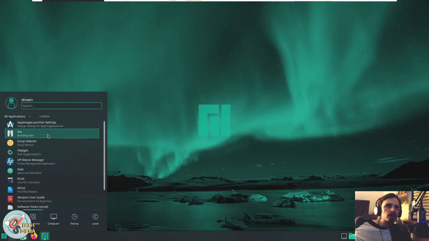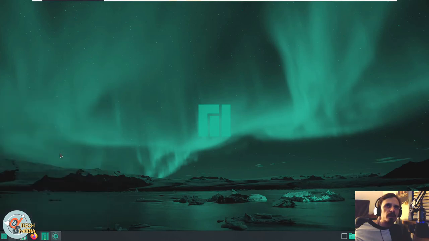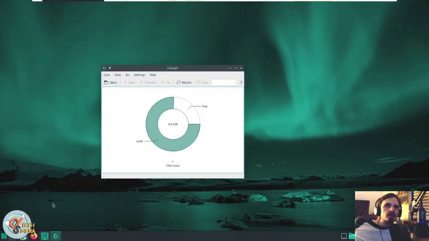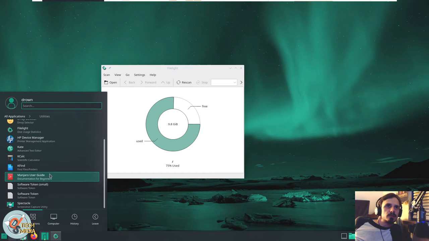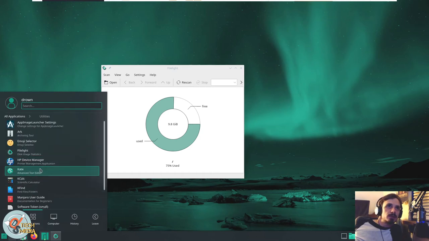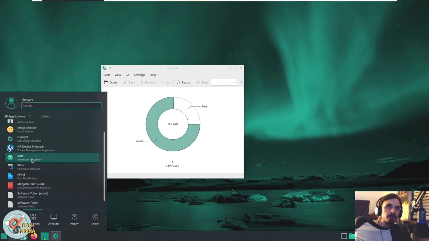Let's see, utilities: file light, disk usage statistics, the Kate text editor, archival tool. There's an AppImage launcher, which is kind of a daemon manager for AppImages. It's pretty cool. I've never seen that installed in a distro before. There's a user guide, a search, a calculator. There's a HP printer manager. That's pretty interesting. I've never seen that installed before.